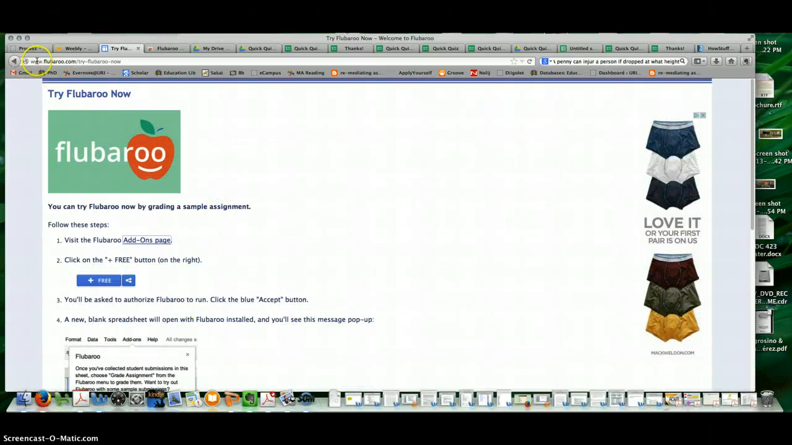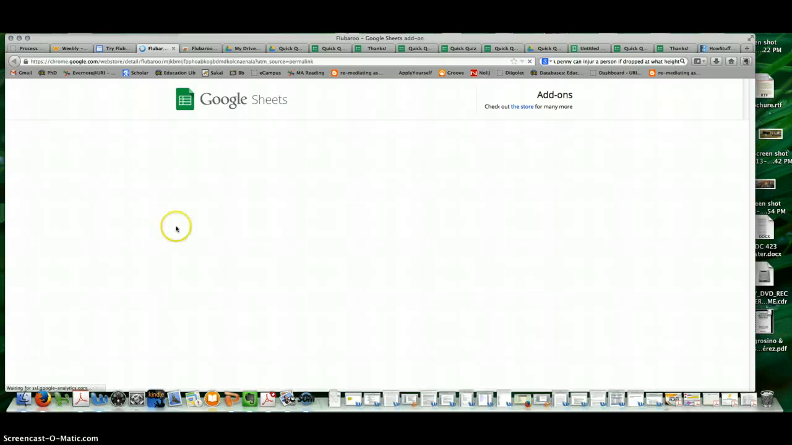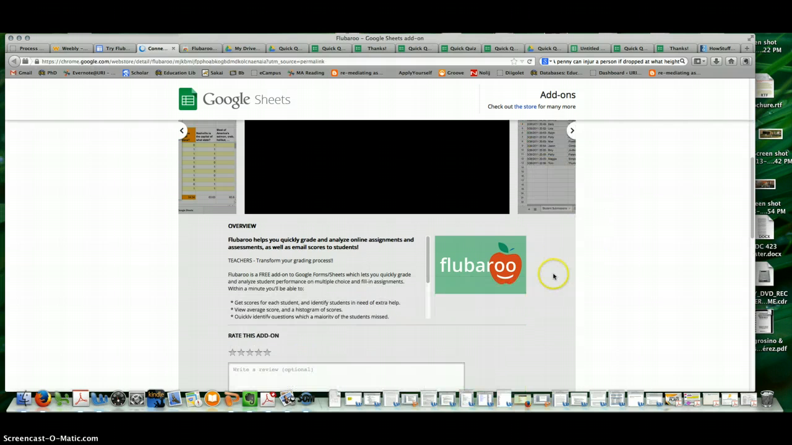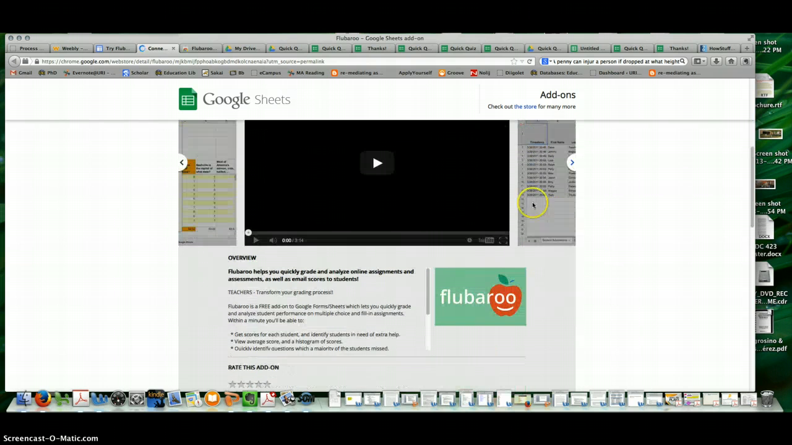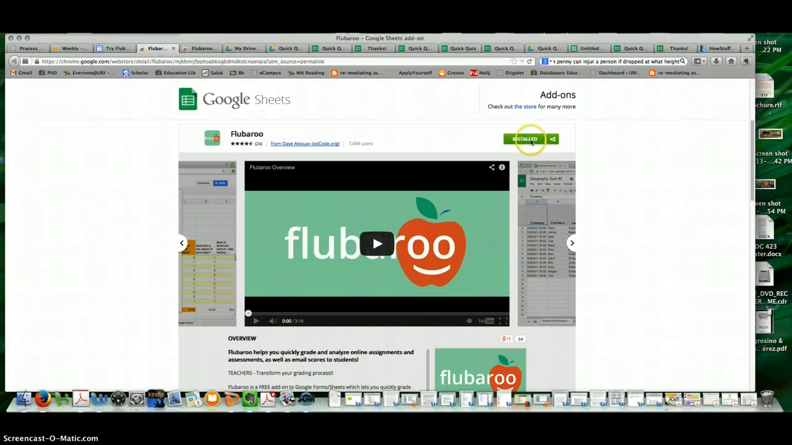And to get this tool, you go to flubaroo.com/try. Flubaroo now. What you're going to want to do is visit the add-ons page. And I've already installed it. So you would click install. It's going to ask you a series of questions.